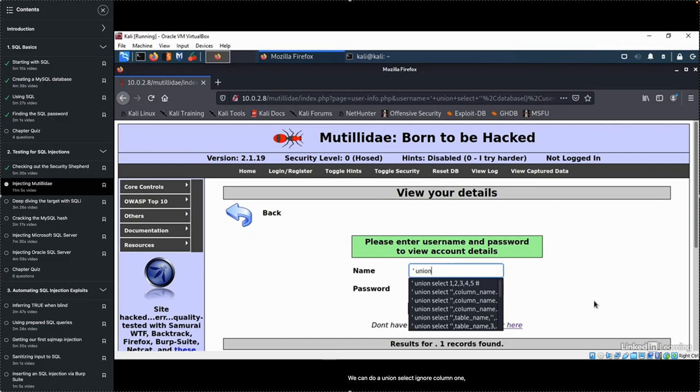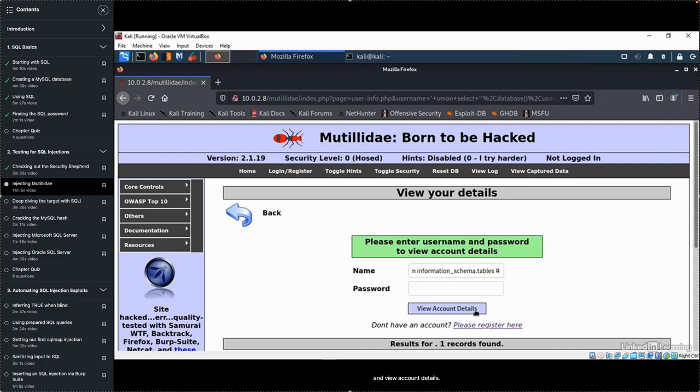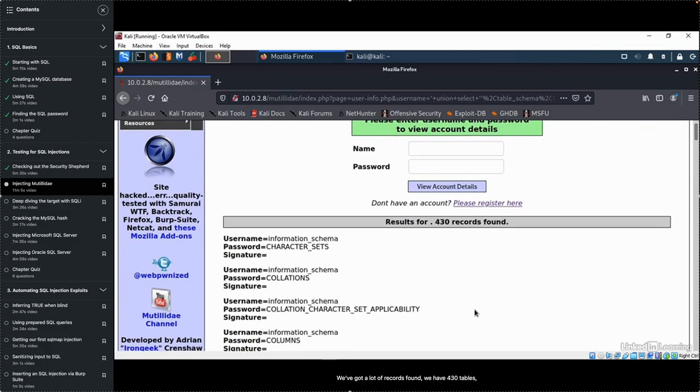We can do a union select, ignore column 1, and we'll now print out table schema and table name, and we won't worry about column 4 or 5 from information_schema.tables and view account details. We've got a lot of records found.